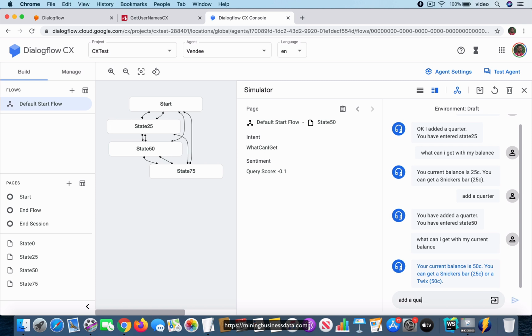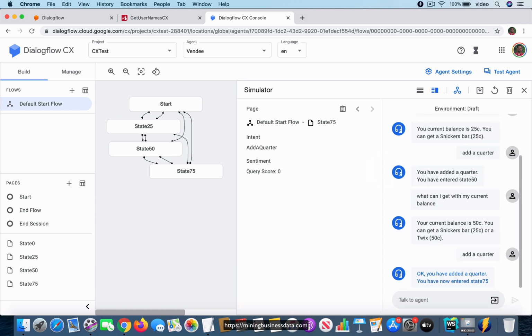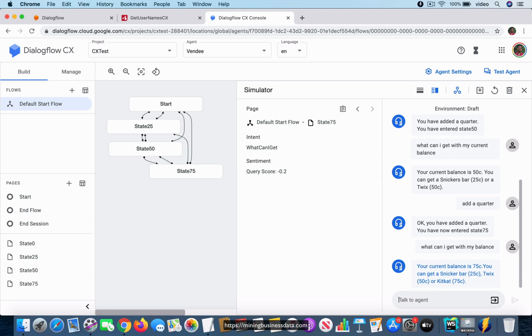Let's go ahead and add one more quarter, and now it's in state 75, and now I can ask what can I get with my balance. And you can see that it says your current balance is 75 cents, and you can get a Snickers bar, a Twix or a Kit Kat.